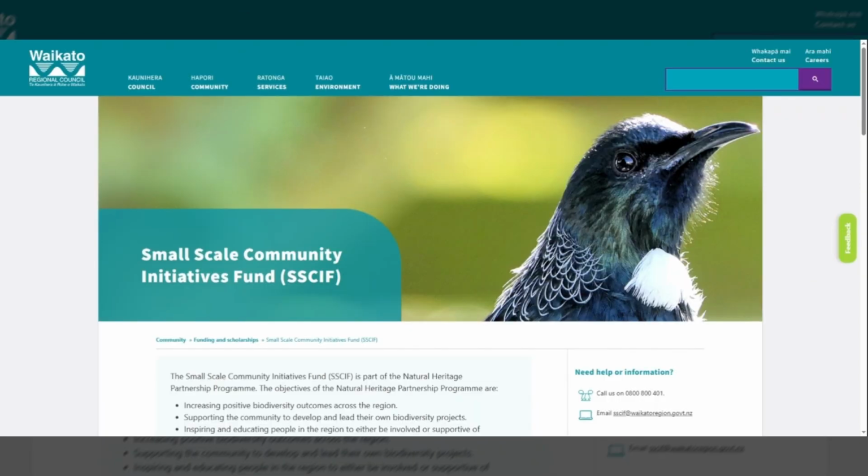A final piece of advice for applying to the Small Scale Community Initiatives Fund: give yourself plenty of time to complete your application, so start early. This way, if you come across anything that you have questions about, you can get in touch with us. You can email skif@waikatoregion.govt.nz or phone 0800 800 401. Ngā mihi nui.